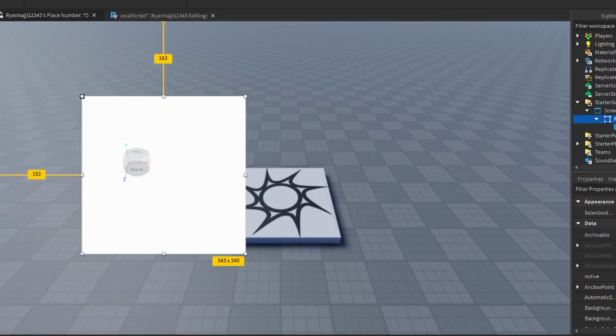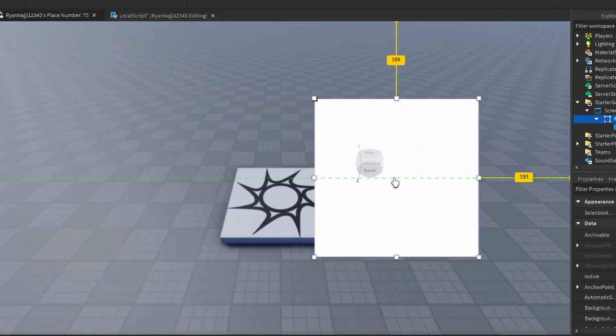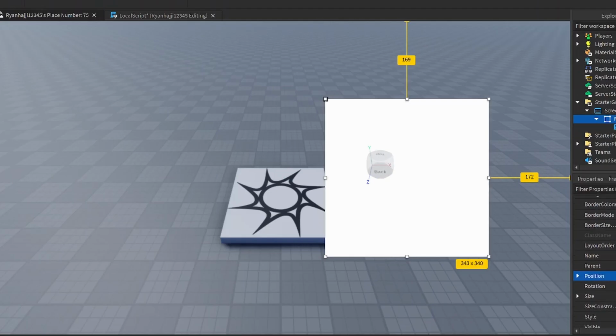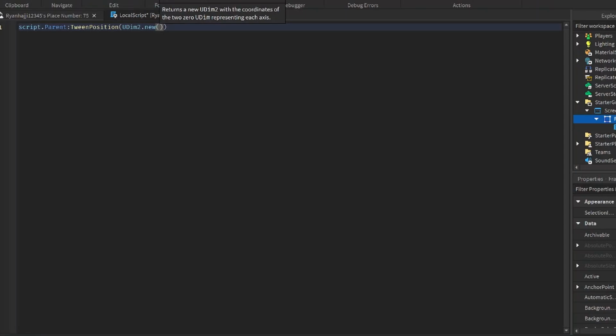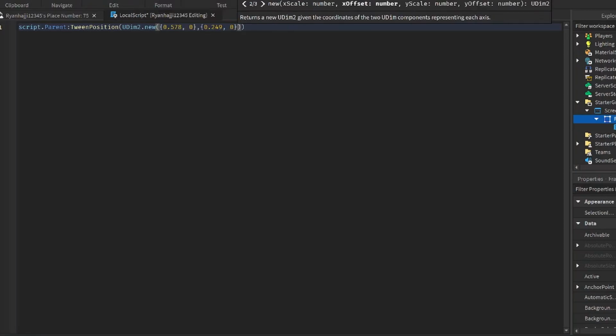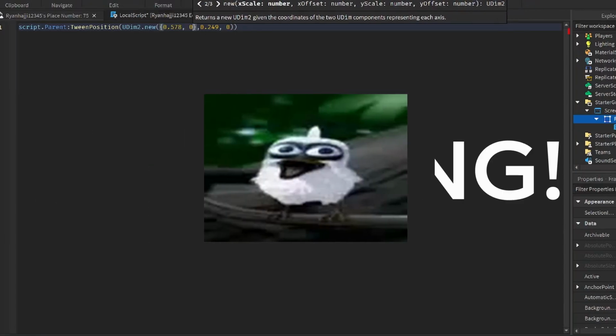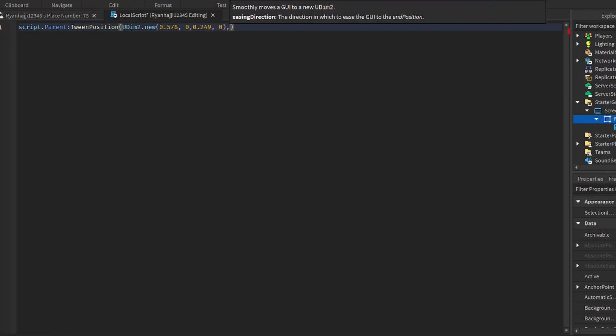To get the finish position of the frame, we're just going to move it to where we want it to end. So let's say there, and we're going to go to Position, going to copy that, and then we're going to press Ctrl Z to move that back. And once you've copied that, you can just paste it into the parameters. Get rid of these curly braces, they are annoying. And once we've done that, we can finish with the remaining parameters.